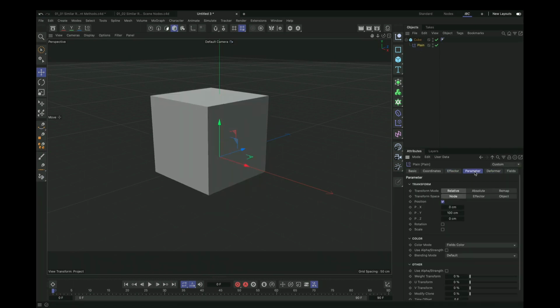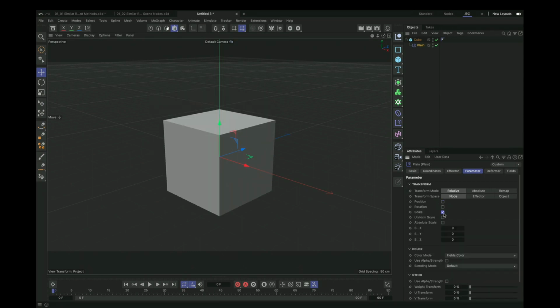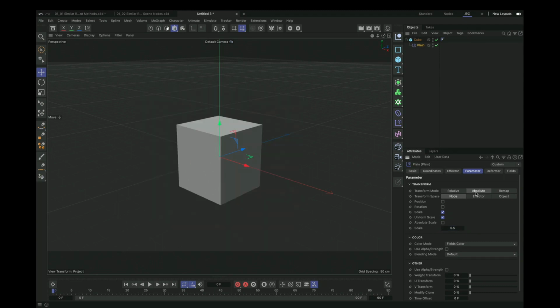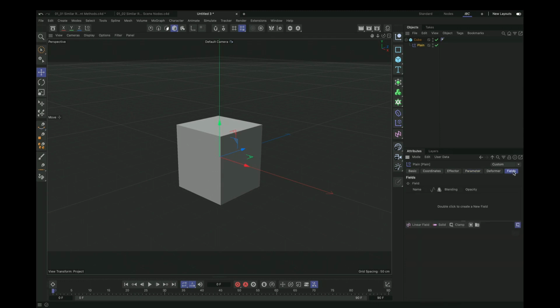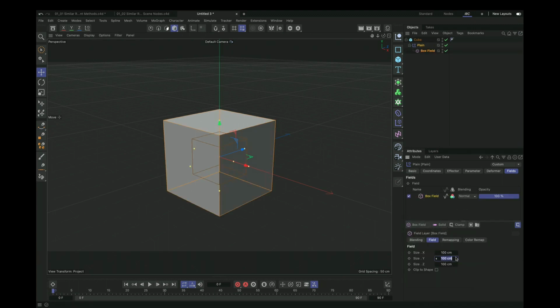We don't want to move this at all, so we'll disable the position, but we want to scale it. I'll change this to 0.5, and if we do an absolute mode, this is going to scale it all down. But then we have control over this by using fields. So we can bring in something like a box field, and if I make this a bit shorter, and move this up to that top polygon, it's going to start to have that effect.